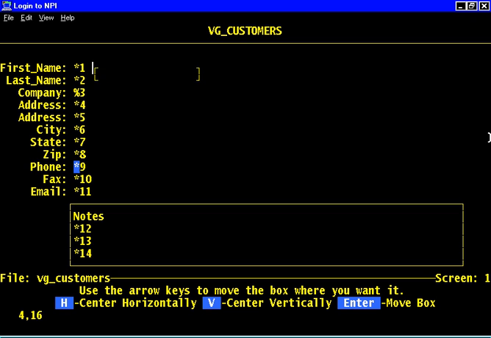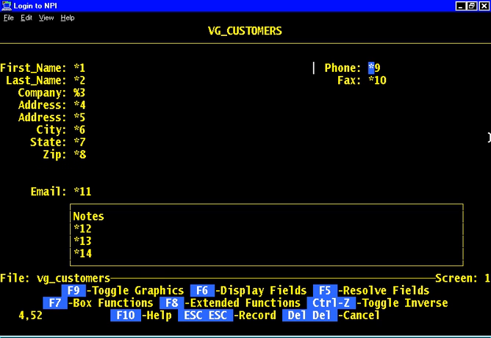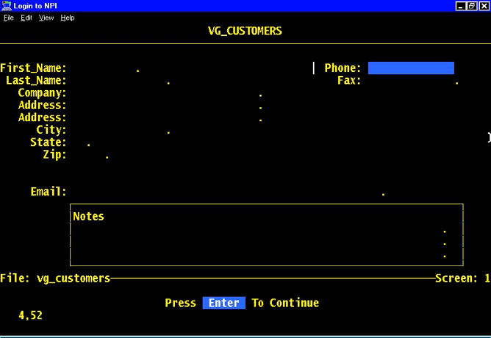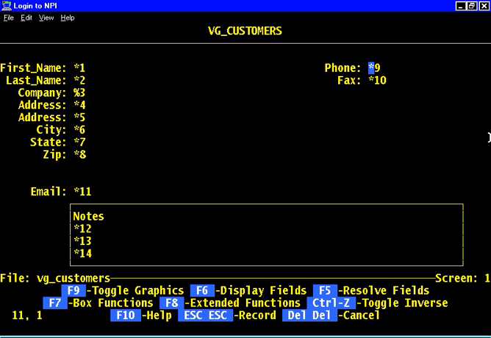Let's move it up over here. This is just adjusting the screen a little bit. Okay, let's see. Will the fields resolve? Yeah, they'll fit there. And every other field will fit there. Good. Okay, let's just do this.